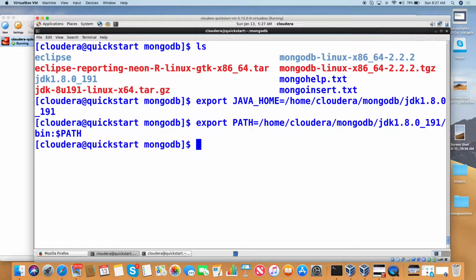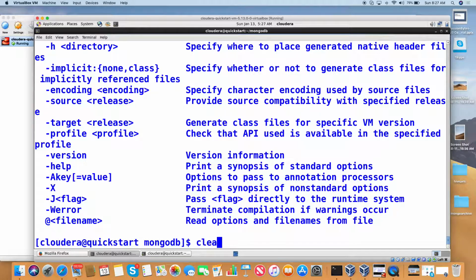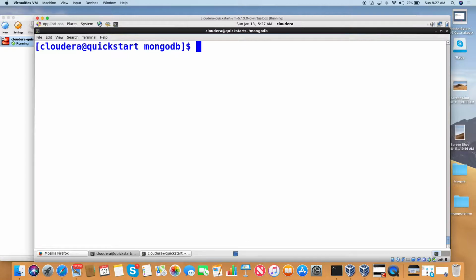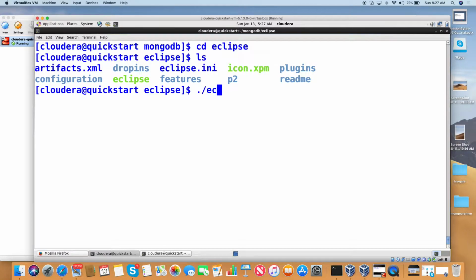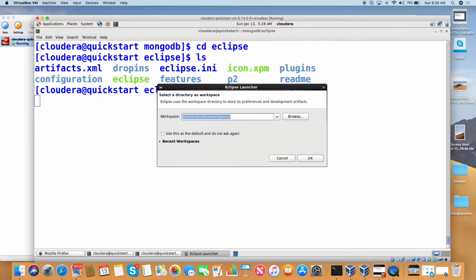And once that is there, just do a check. java -version. Good. javac. Good. Everything is working, right? So, once everything is okay, now you can go to your Eclipse directory and run ./eclipse, which will open the BIRT reporting tool, which is based on Eclipse. Once that is there, I am going to select a workspace this time. Workspace 1 was the default one. Workspace 2 we used for MongoDB. I am going to use workspace 3 and then click OK.